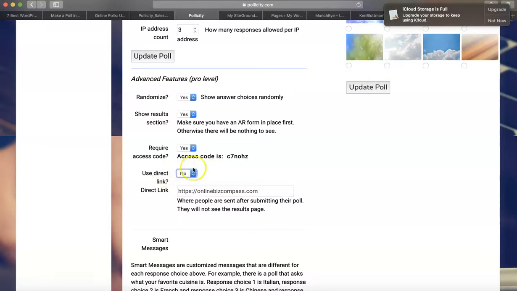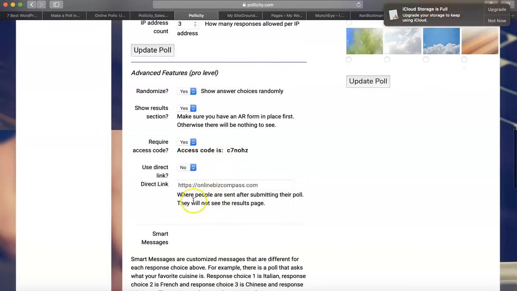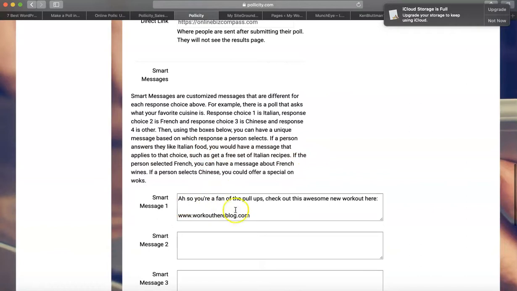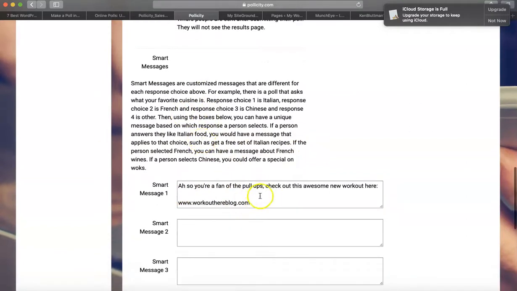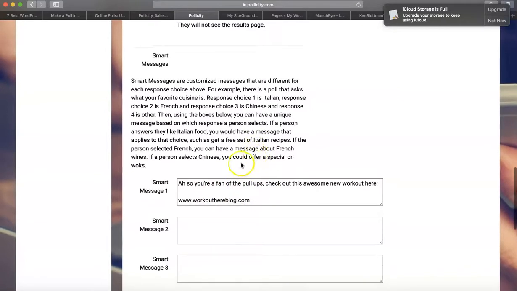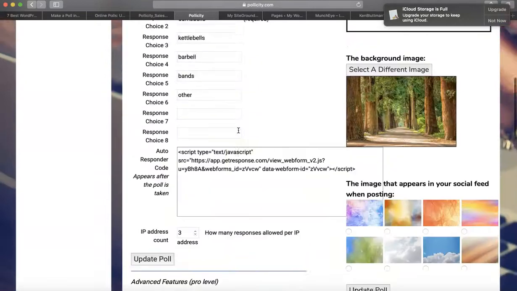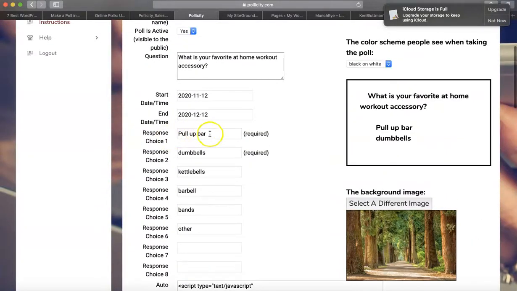So I'm going to actually turn that off for right now, because as you can see here, they won't see your results page. And I just want to show you what the results page kind of looks like. And I set up one smart message, so you can also see what that looks like if they select the first answer. Smart message 1 goes with response choice 1.